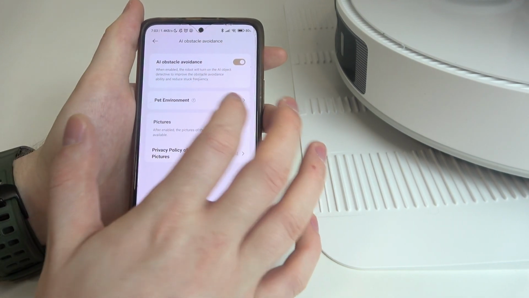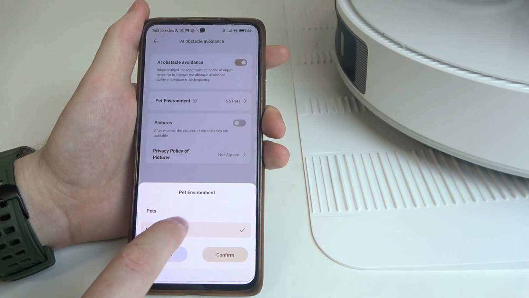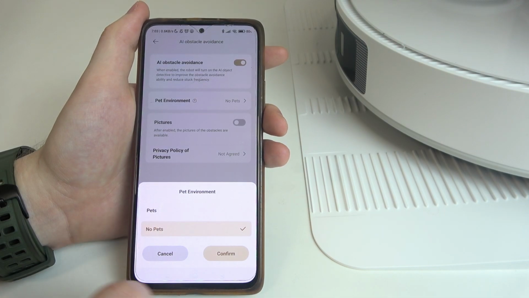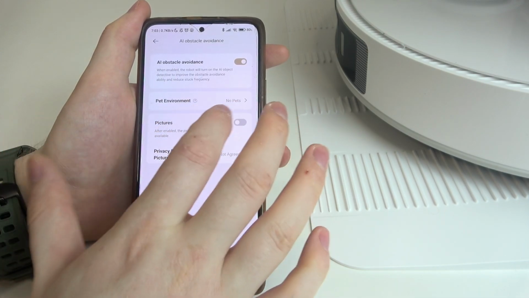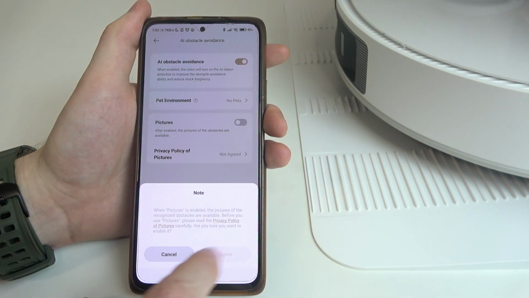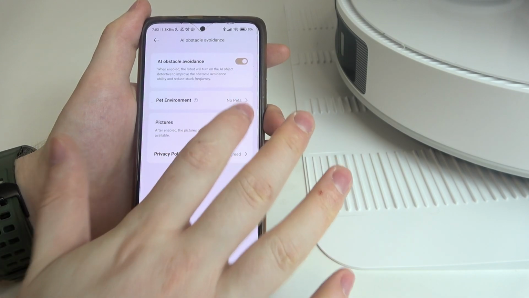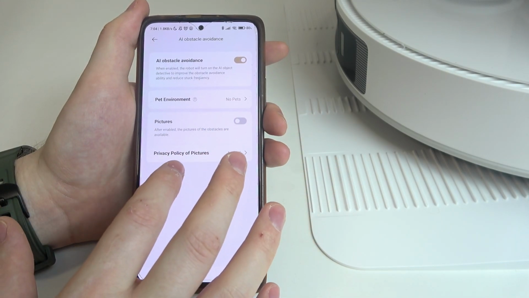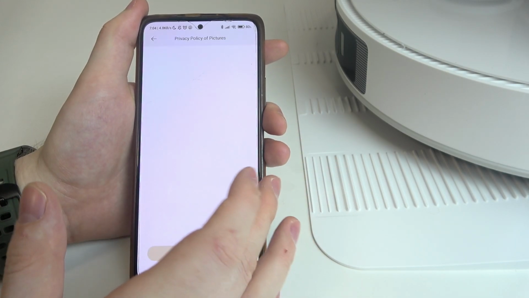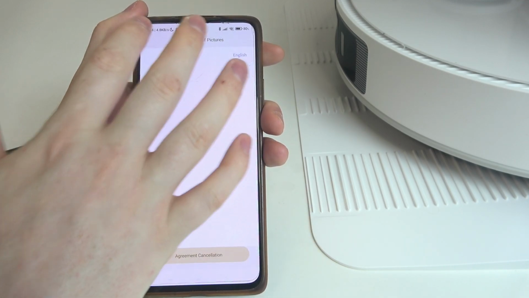We can click on pet environment and switch between no pets or pets options. Then there's the pictures that we can enable or disable, and you can also read the privacy policy of pictures and agree to it to actually make this function work.